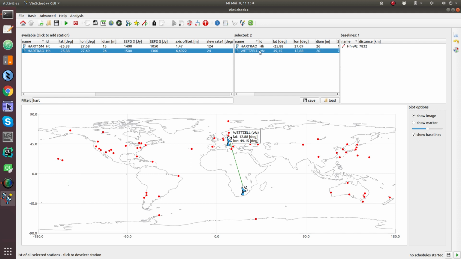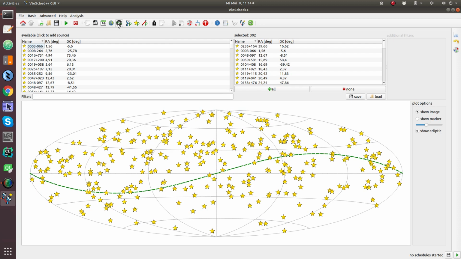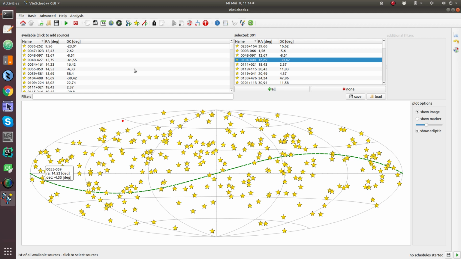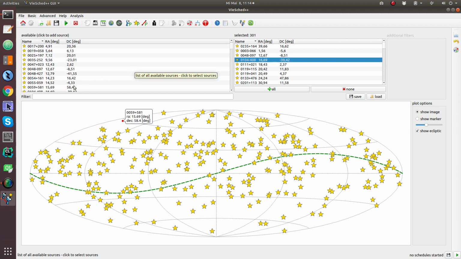Okay. And yeah, simply select the stations you want and should be fine. Then the same is true for the sources. So again, here on the left side, you see a list of all sources which are available in the VieSched catalogs. And on the right side, you see all sources that you have selected. So the selected sources are the sources which are allowed to be used during your schedule creation. So if you, for example, don't want observations to this source, then simply deselect it and it won't be scheduled.